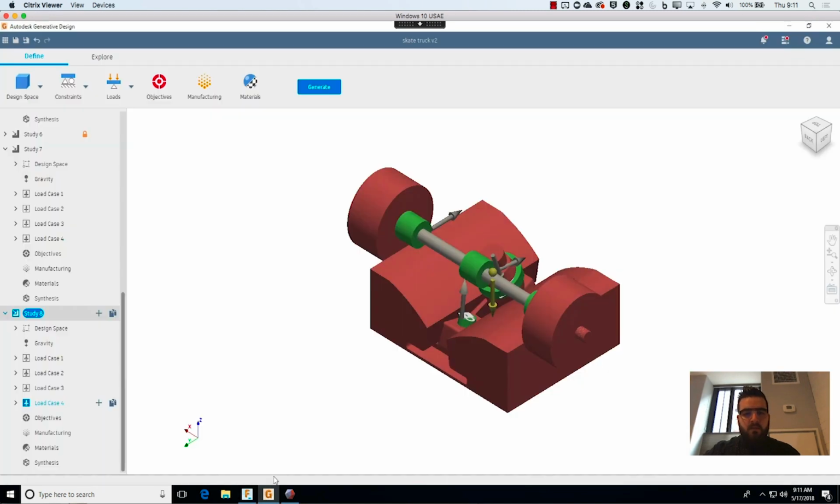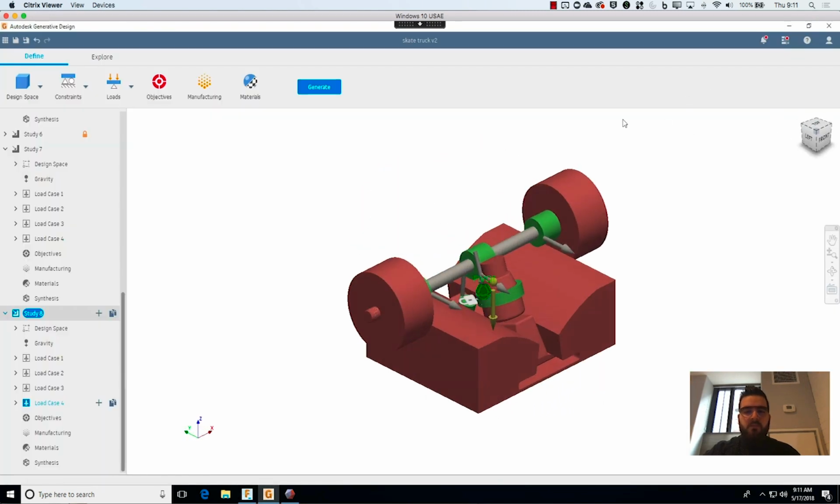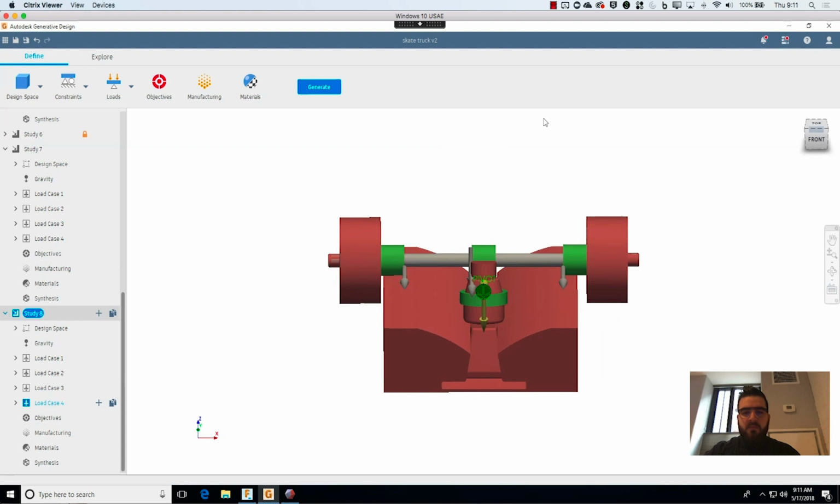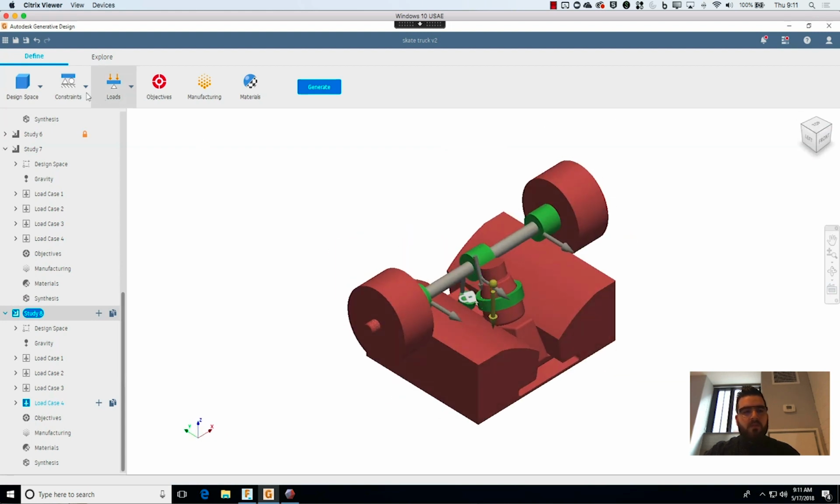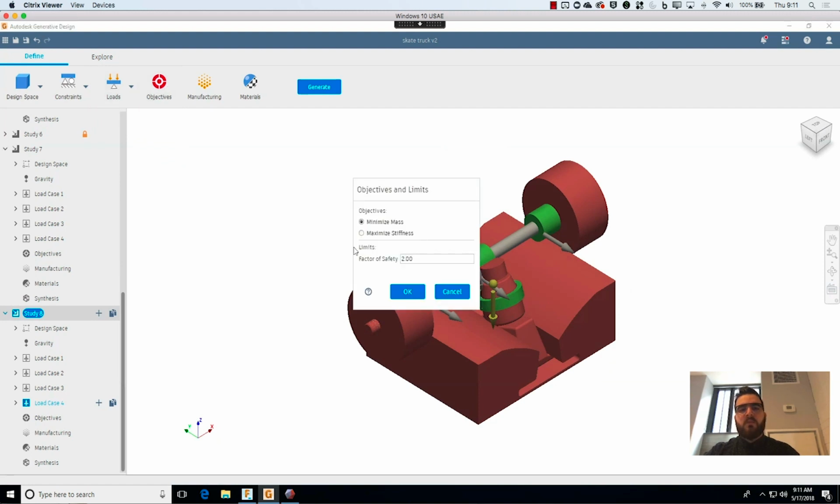Jumping over to generative, this is what we have. These red areas are my obstacles and the green areas are my preserved geometry. The first thing I would do is go through and add my constraints. You can see that I've already got my fixed constraint here. Then I would add my loads. Then I would tell it what my objective is.